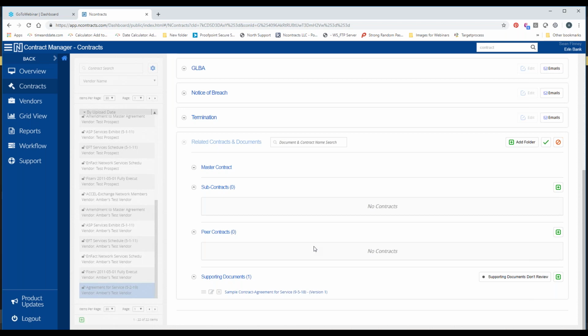Let's say they wanted to expand their family and you get an Exhibit A for a specific product. That Exhibit A will automatically be a subcontract to that master contract. That master contract's rules still apply. It might have some terms that help you calculate the term of that exhibit, and so on.